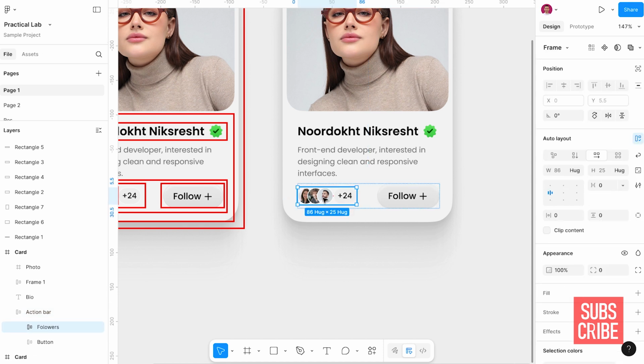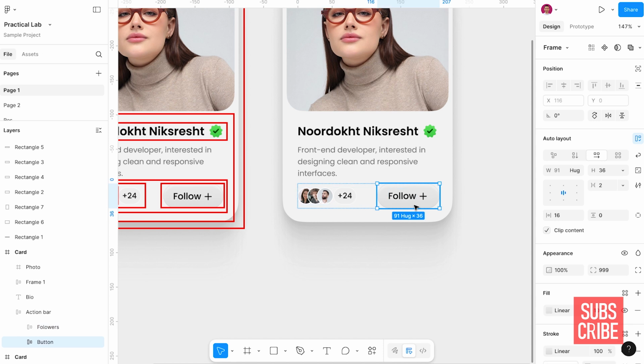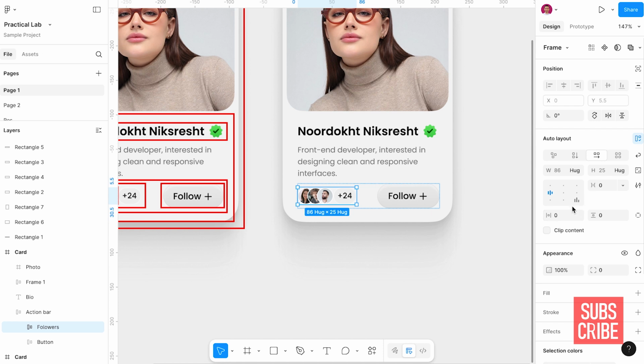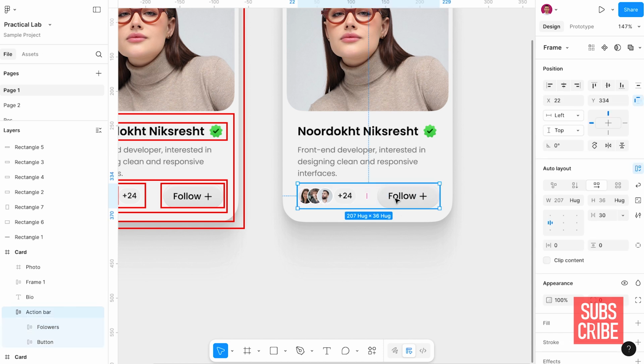Here's the magic trick. Each of these frames has its own internal rules, like padding or gap, and you can also see that padding is 0, gap is 0, and all of them simultaneously follow the rules of the larger frame, like the space distribution of this action bar. And this is how modular and powerful designs are built.